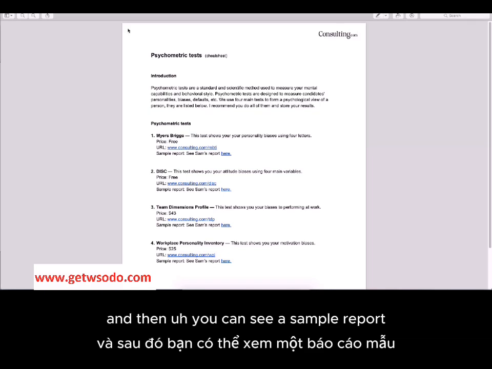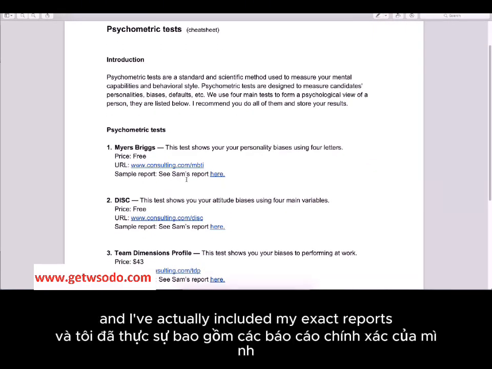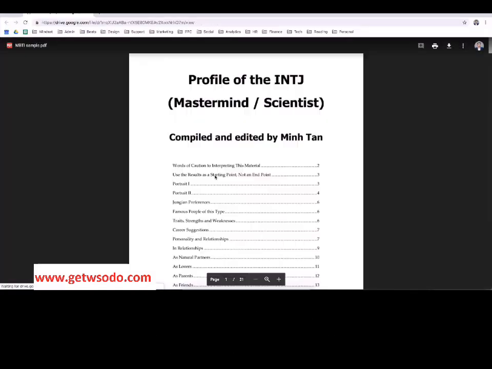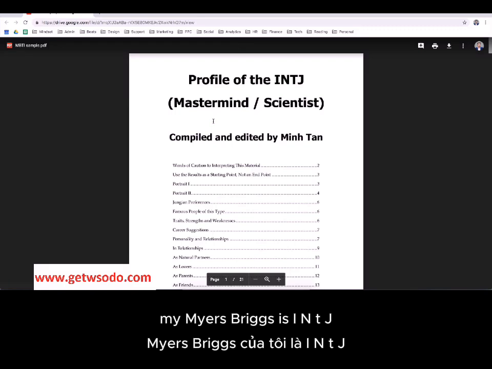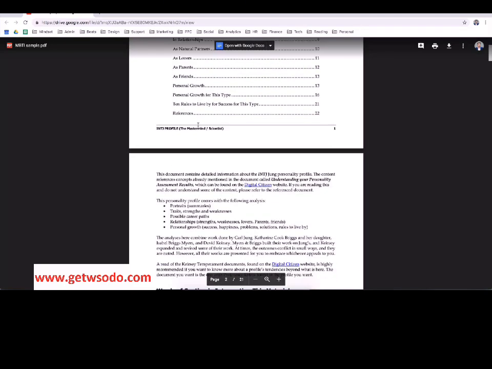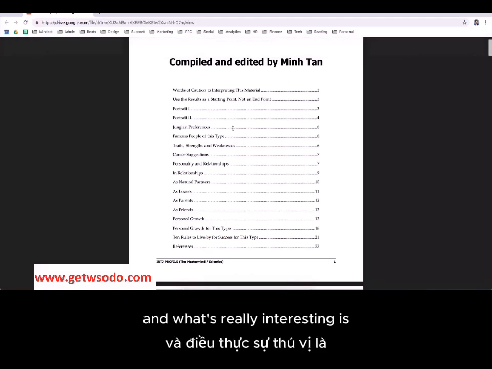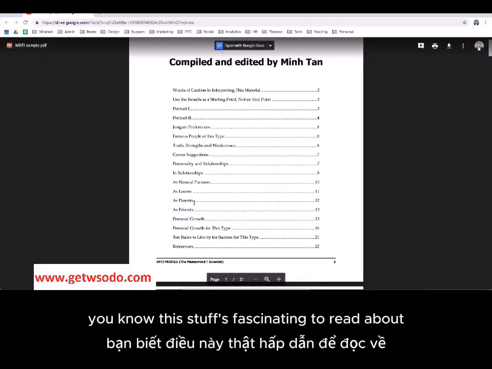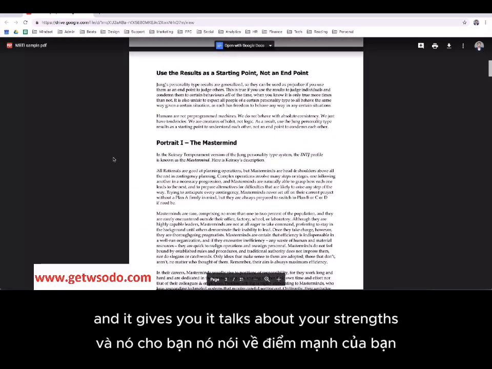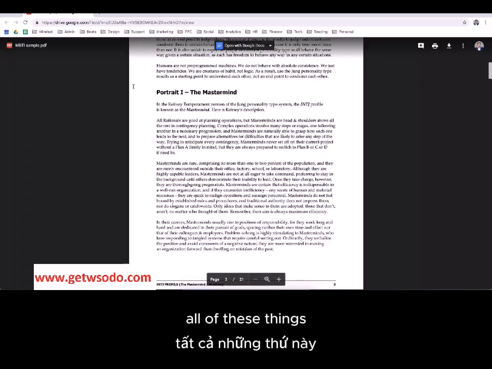And then you can see a sample report, and I've actually included my exact reports. So if you click here, you can see that my Myers-Briggs is INTJ, and here it explains all about the INTJ. And what's really interesting is this stuff's fascinating to read about, and it talks about your strengths, it talks about your weaknesses, and you really want to take a moment to understand all of these things.